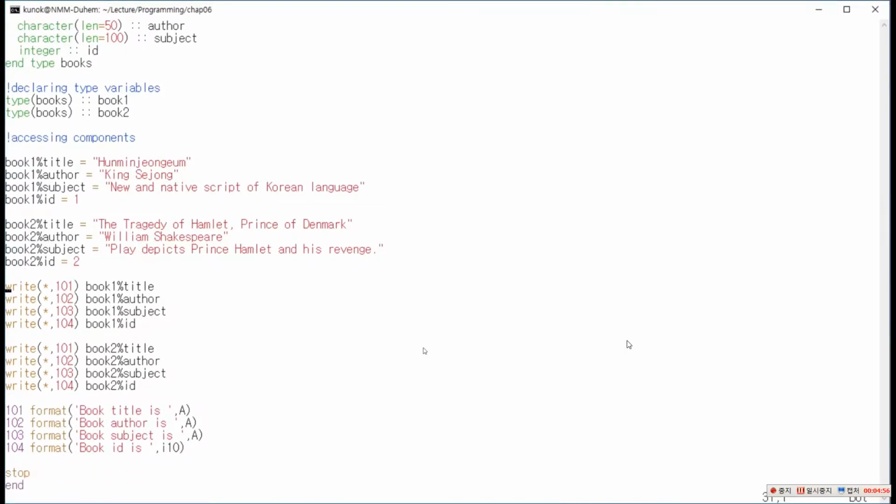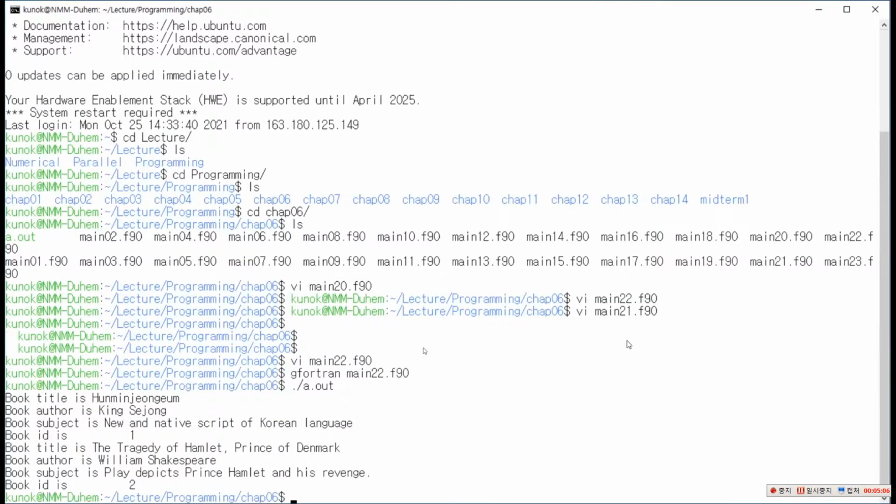Then I would like to print them out. That is possible: book1, book2. So let's run it. The book title is 훈민정음, the book author is King Sejong, the subject is the new and native script of the Korean language, and the book ID is 1. And another book can be there.